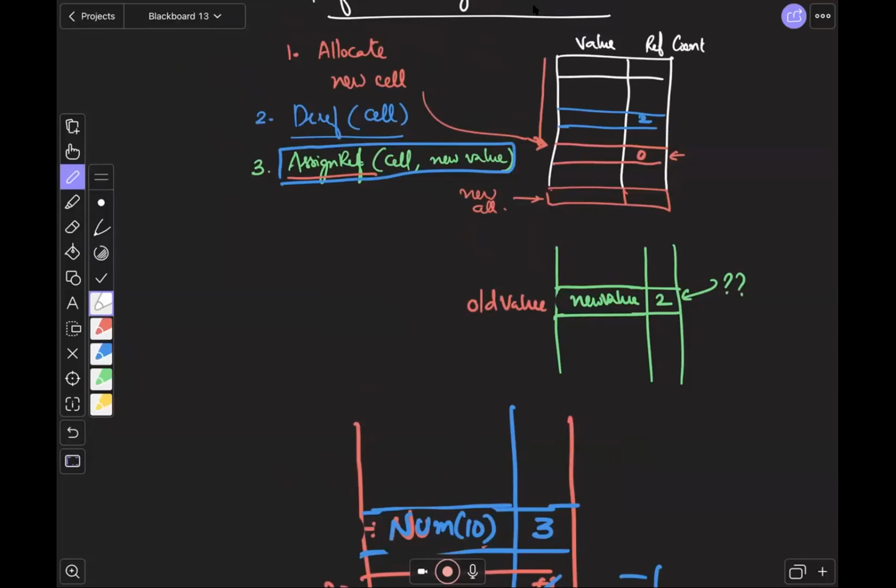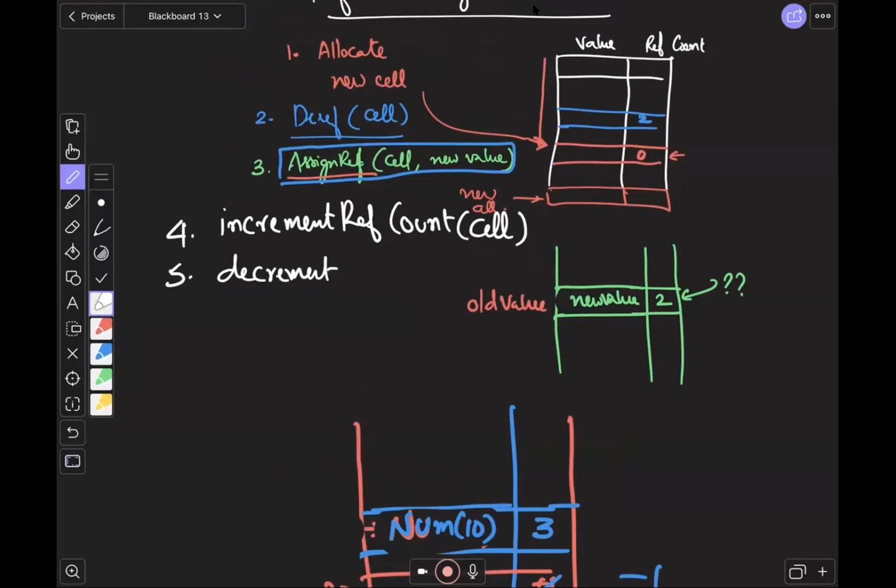Here is another example, another operation we'll have to support. We'll have to support an operation called increment reference to a cell, so increment the reference count to a cell, and then another operation called decrement a reference count to a cell. And these are operations I'm going to use in a second.